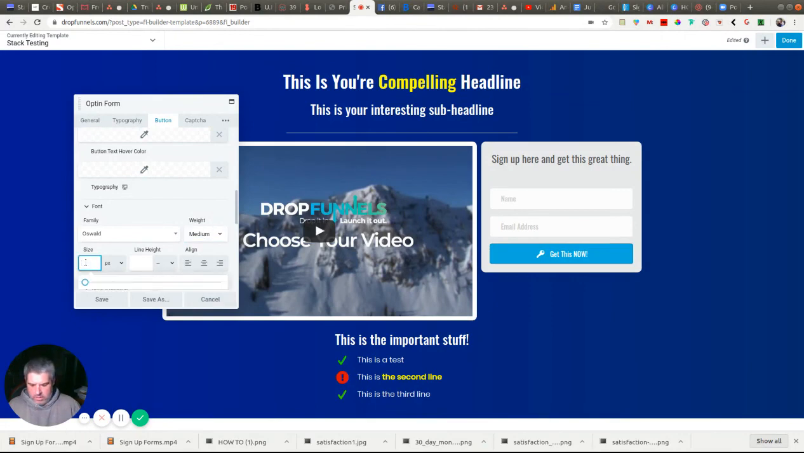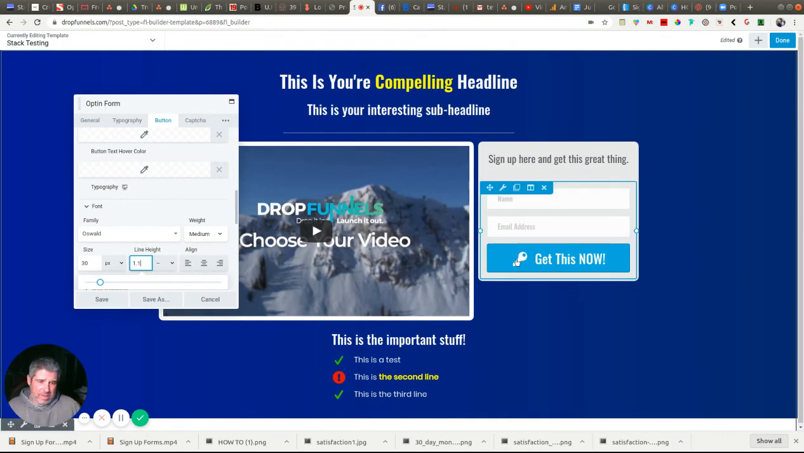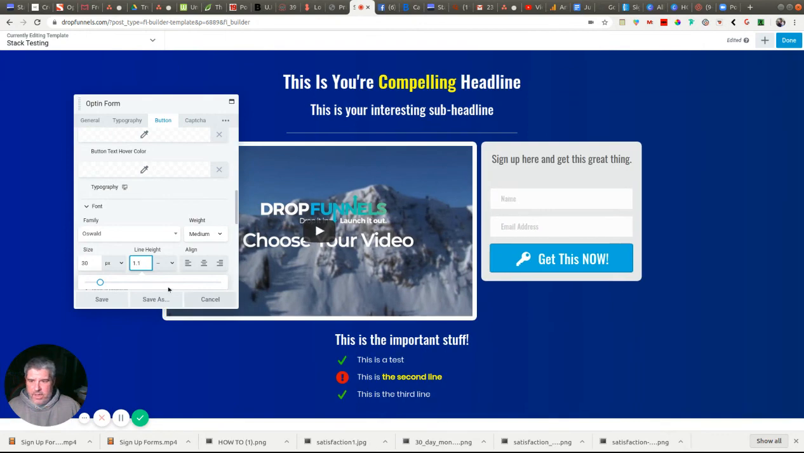Yeah, that's good. And then maybe 30. 30 is good. Now, something I've gotten in the habit of doing is just putting a 1.1 line height. What it does is it more or less centers the text up and down on the actual button. So it's just something that I do. It's a little uncentered right now because it does have an icon in it.